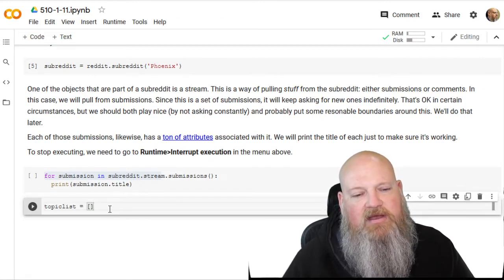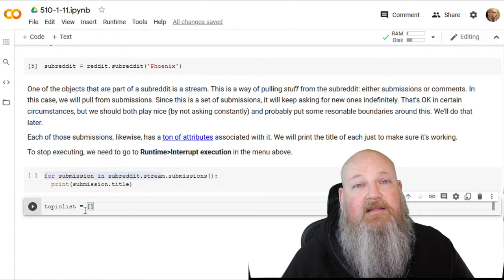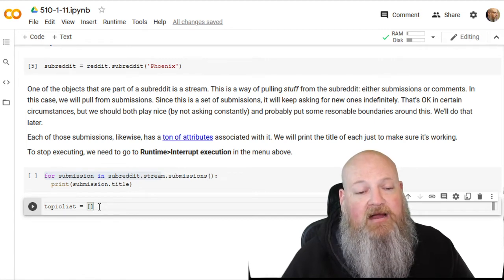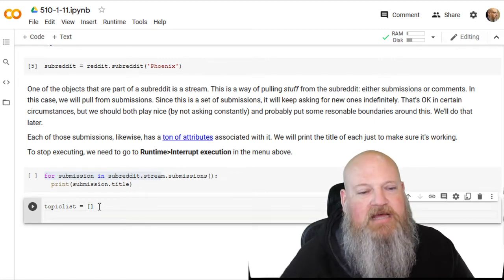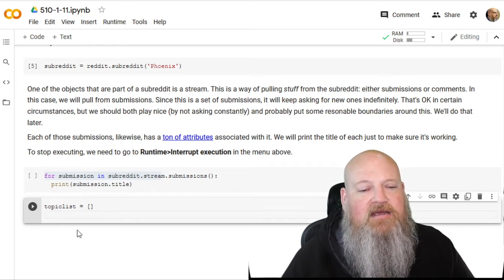So we're going to start with a topic list equals empty list. Remember, these brackets here mean that the list is actually empty. And we're kind of going to establish that because in a second we're going to append to that list. We're going to add on to that list. And you can't append to a list that doesn't exist. So we start off with just an empty list.